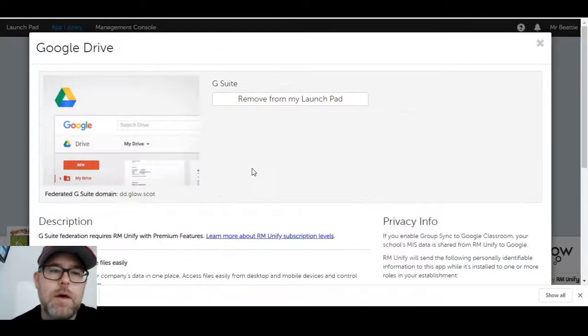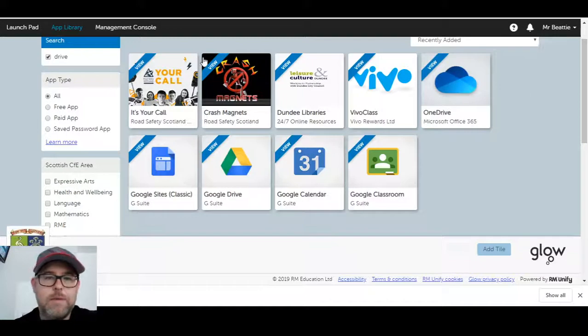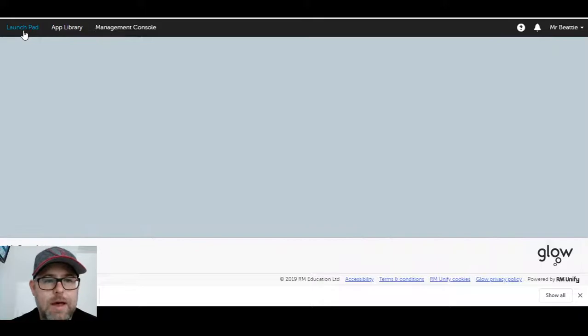Okay, now I have it on my Launchpad. So it'll say remove from. For you, if you don't have it, it'll say add to. So click add to Launchpad. And then that means it's going to be there whenever you log in. So close it down whenever you add it. And then just simply on the top left, go back to your Launchpad.